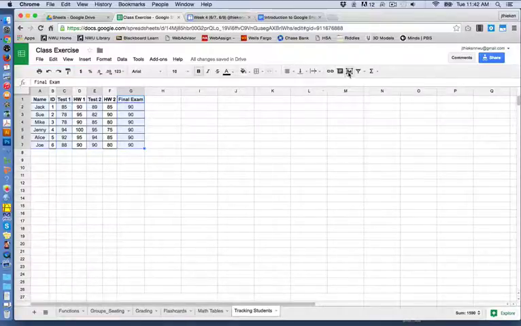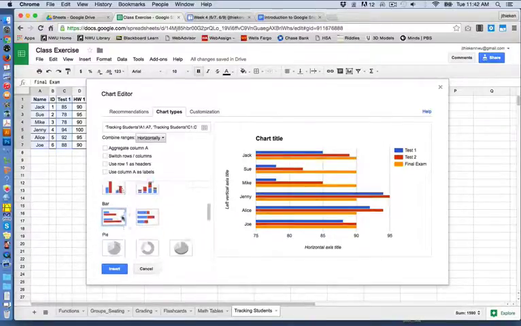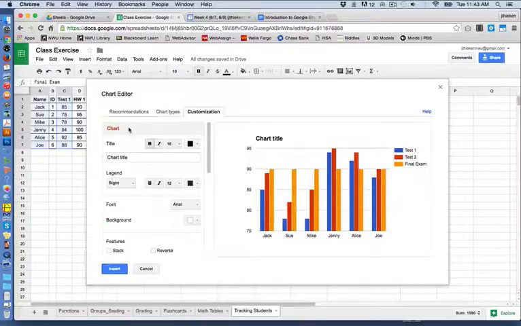So I'll go to Insert Chart. So right now as it's set up, this looks great. I know Jack, I can see that there's a nice progression from test 1 to test 2 to the final. So if I didn't want this to be a horizontal bar chart, I can scroll down and make it a vertical chart. Okay, so this looks nice as a bar chart. I can actually see the tracking.